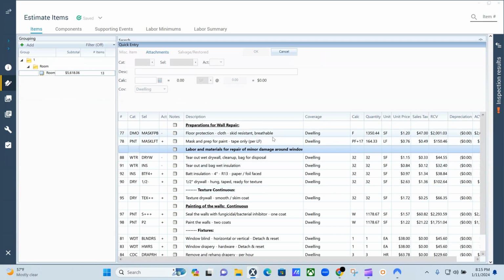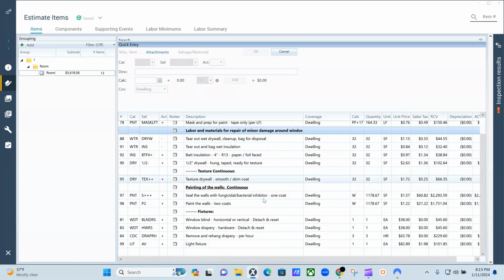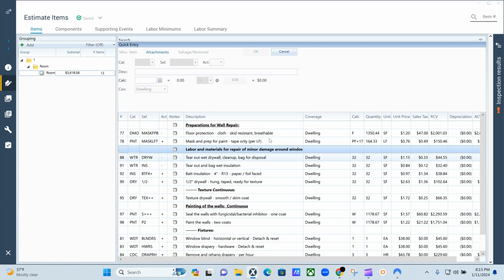And these are the line items for the wall. I'll see you guys in the next lessons.